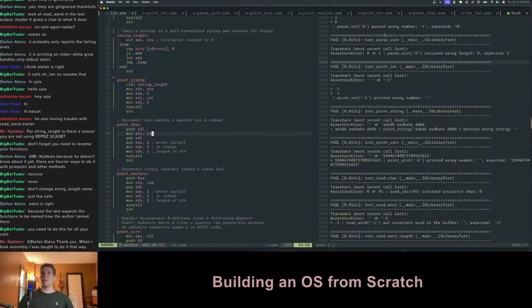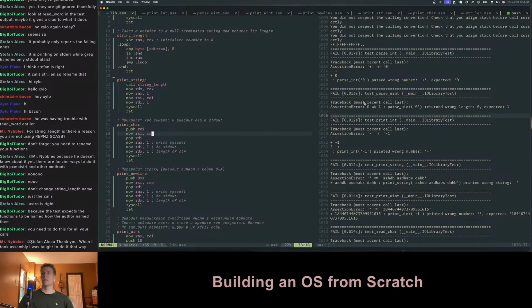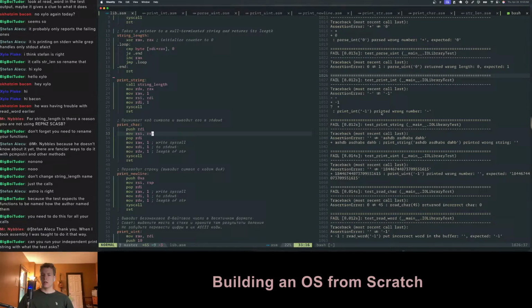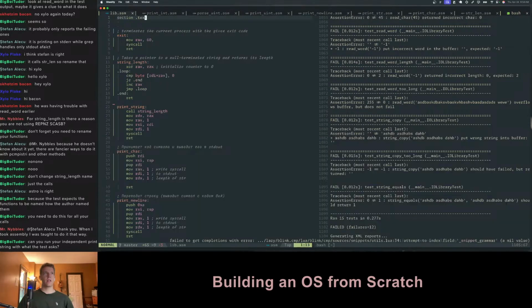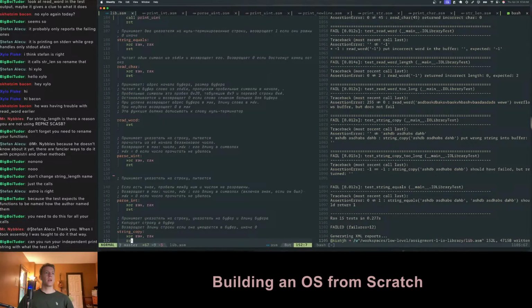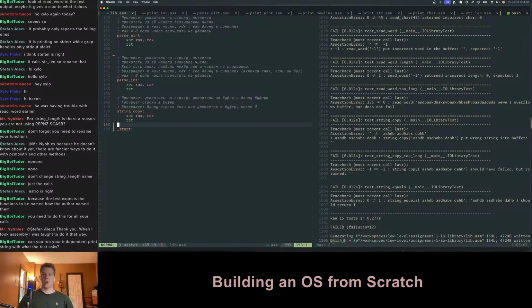Okay, so we need to fix some things. Test print string. Can you run your independent print string? Yeah, I was just going to try that. Just run it on my own. Is that what you mean? I need to make a little thing here though, right? Like a global start maybe, and make a start here. No? That's not what you meant?